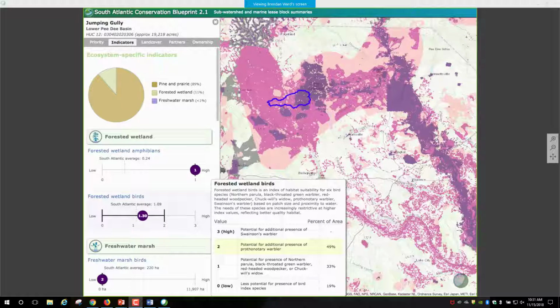We've got a mapping interface where we need to show you the pixels of the blueprint priorities, highlight your sub-watershed or your marine lease block unit, as well as rich information in the sidebar, helping you understand the breakdown of the ecosystems, the scoring of each of the indicators within those, and further explanation of each of those indicators to help you get your head around what they actually mean and what high versus low means.